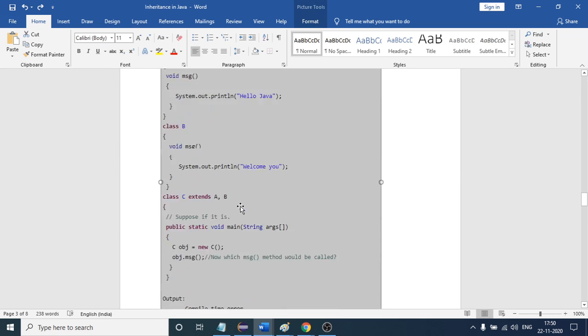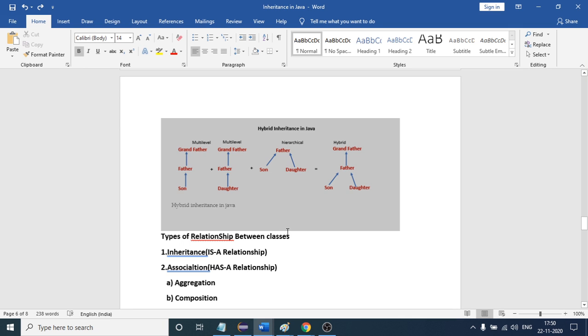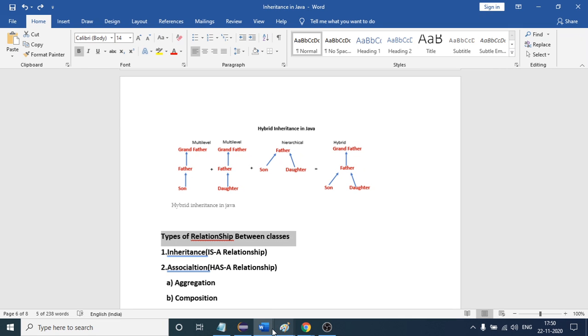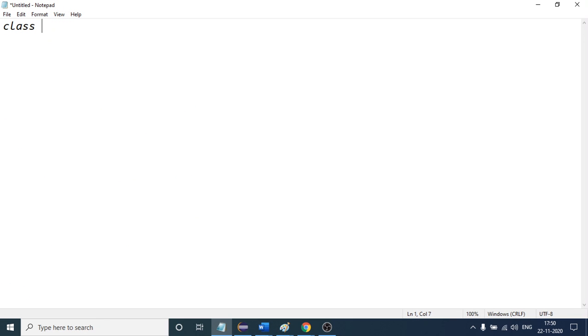After this, let us discuss what are the types of relationship between the classes. Let me open notepad. If I write like this, class A, and I will say class B, right, like this. As of now there is no relationship between these two classes, right? But once I say extends A, by writing like this there will be one relationship between these two classes. So what is the type of relationship we are going to see, right?